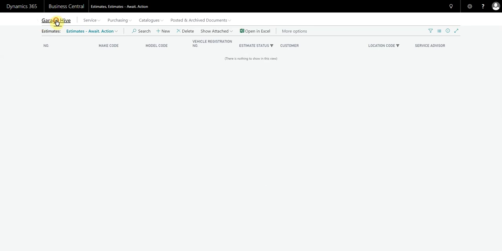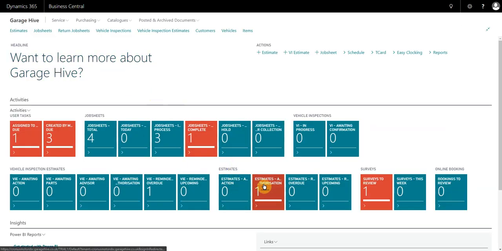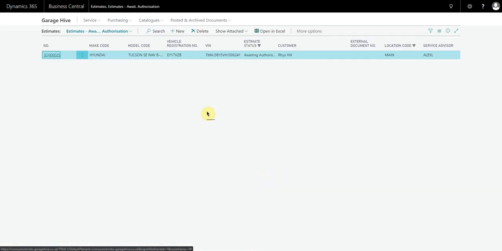Close the estimate down, go back to the home page, and you can see that we now have a new red tile. It's moved from awaiting action to awaiting authorization because the estimate is already built up. We're just waiting for the customer to contact us back. Now the customer has contacted us and they've authorized the job.